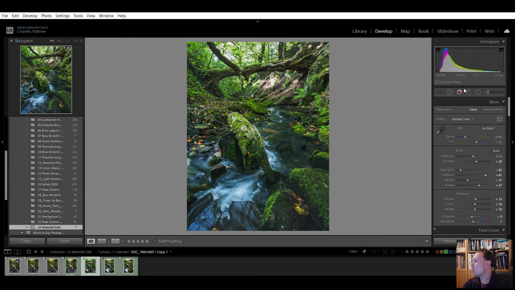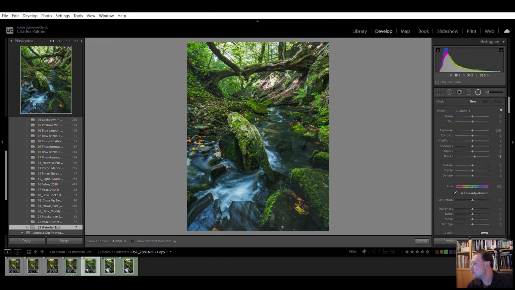So the next thing I want to do is to use the radial filters to just add a bit more drama to this image. So firstly, I'm going to create one here, on the log, because what I want to do is just do a bit more sort of dodging and burning on this area to just add a bit more contrast, just lift out that log slightly. It's the focal point at the end of the day, so let's lift that out.